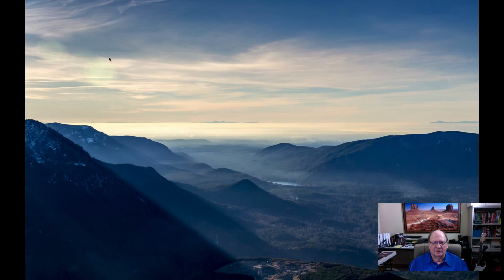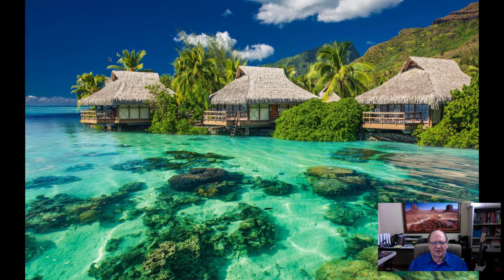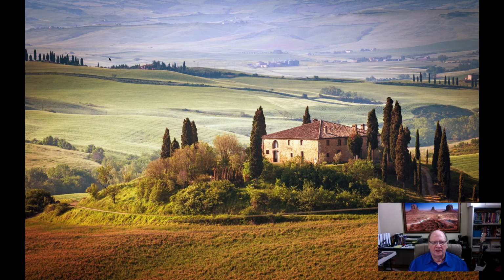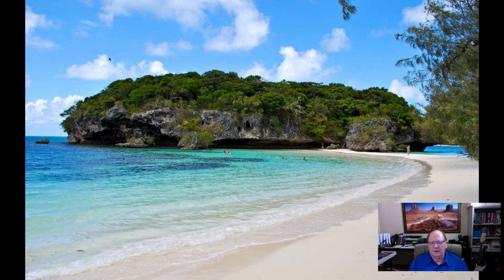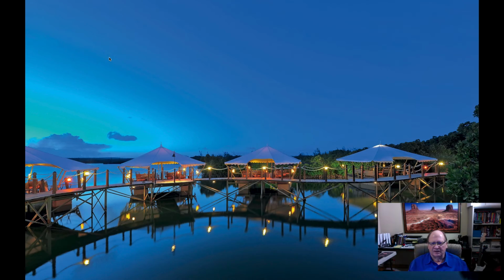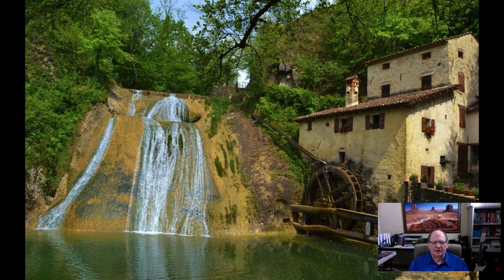Another great beach scene. Here's a place I'd like to go stay for a while, wouldn't you? So a lot of very inviting photos here. So here's another tropical paradise that would be a great way to spend your day. So here's a beautiful scene in the forest with the moss on the ground and the trees. I mean, it just goes on and on and on.